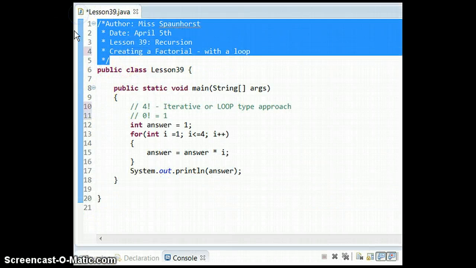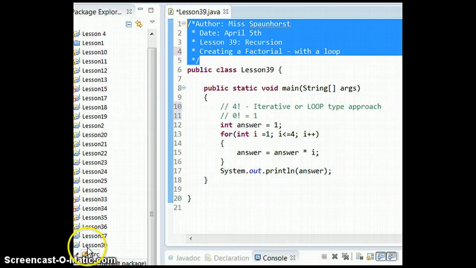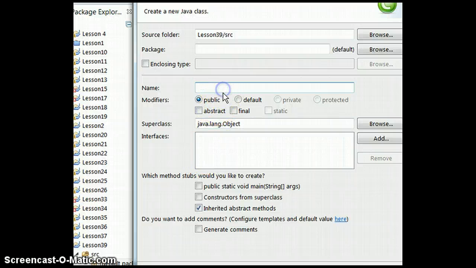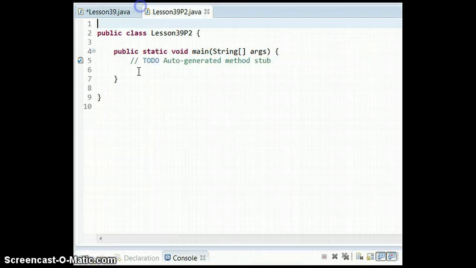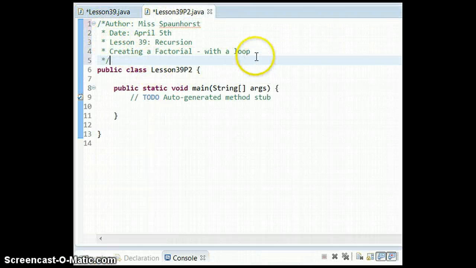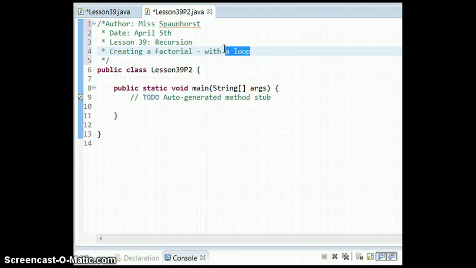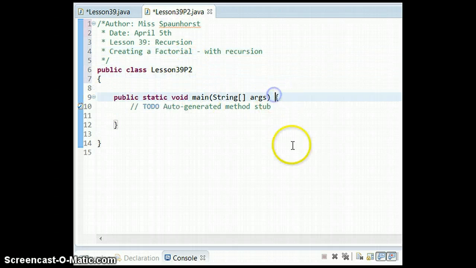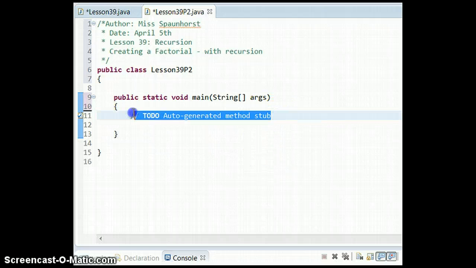Okay, so now I want you to copy all of your comments from the top, and we're going to create a new class, and we're just going to name this one lesson 39 part 2, or P2. Don't forget to turn on your public static void main, and I'm going to paste all my comments at the top. I'm going to change it to with recursion. So what we're going to do in here is create a couple methods that we're going to use.